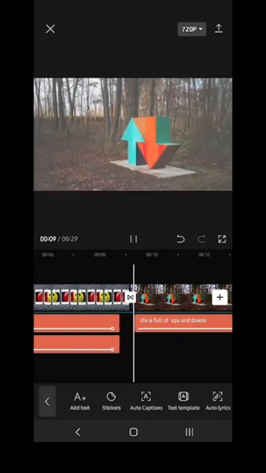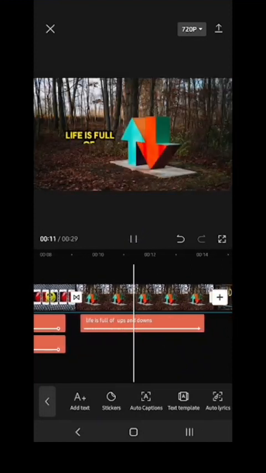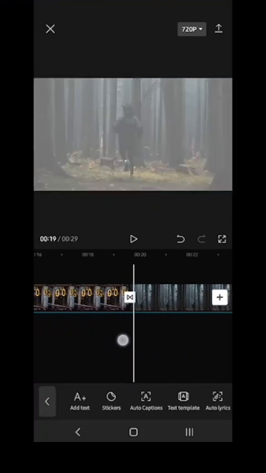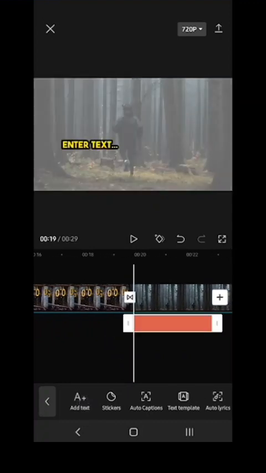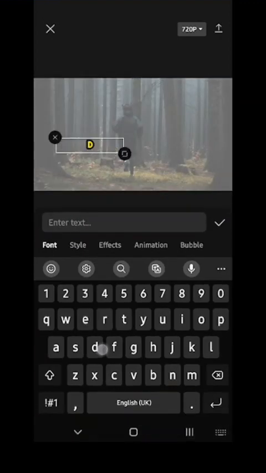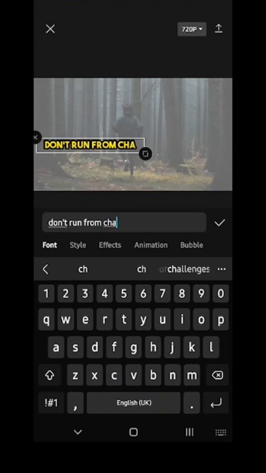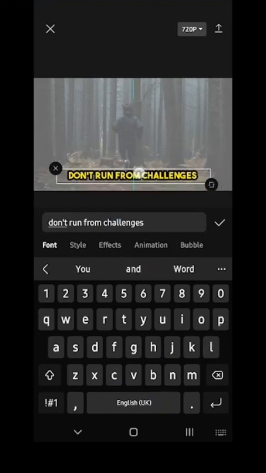So let's see. Life is full of ups and downs. I'll leave it at that. Now let me do one more in this text section. Let me add here. I'll say, don't run from challenges, because that's what it seems like this fellow is trying to do.